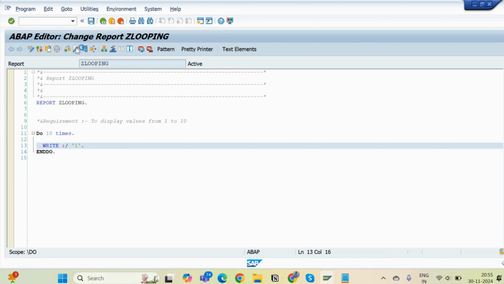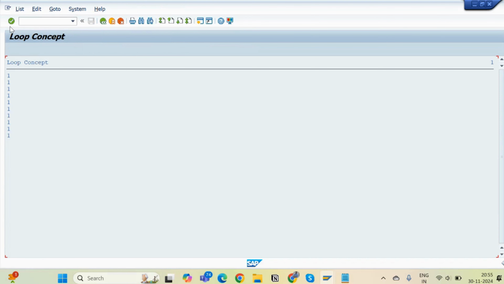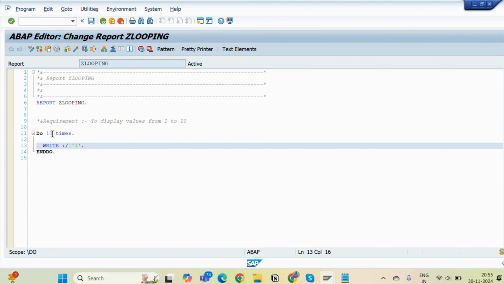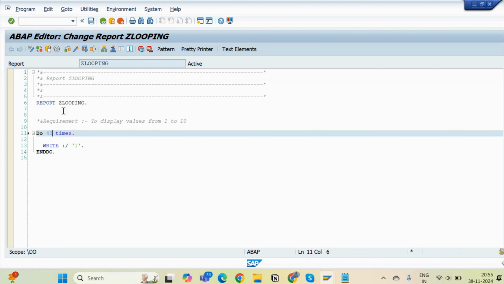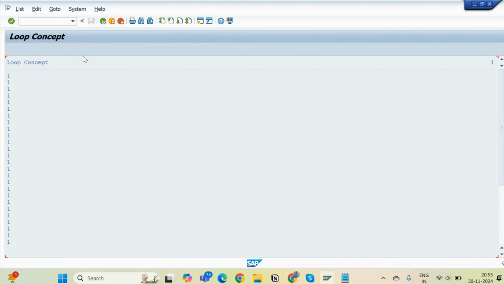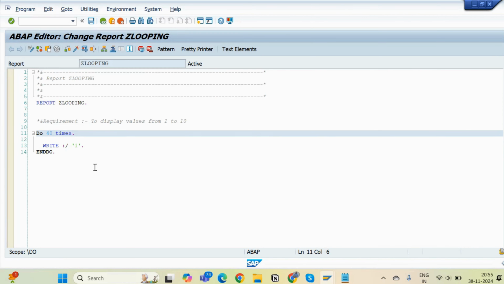Whatever condition you are going to pass, exactly this thing is going to work. Just write 40, and it will execute your write statement 40 times. That is why it is called an unconditional loop. No condition is required. Whatever number of times you pass, accordingly it is going to execute.